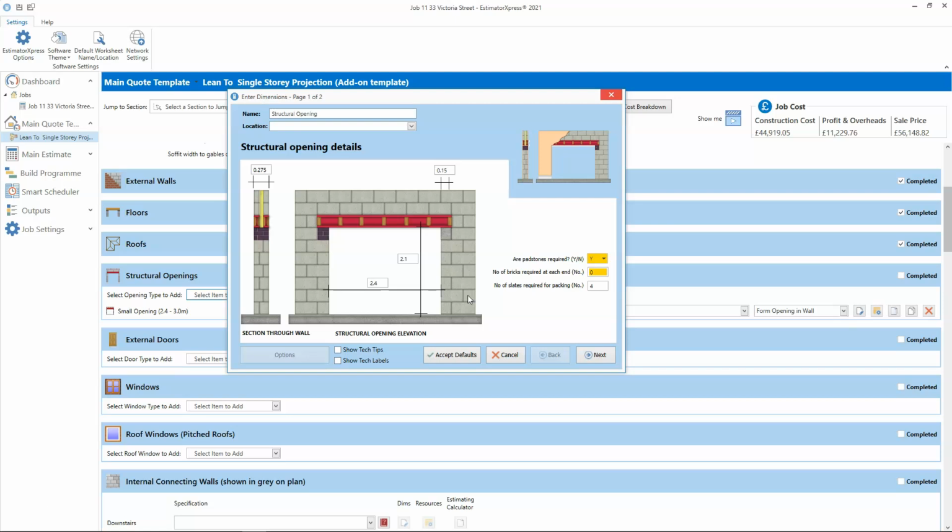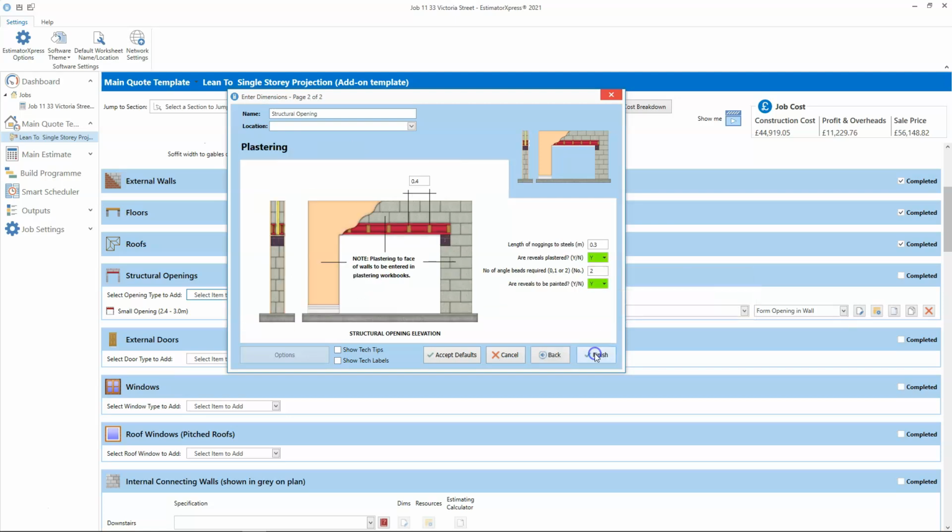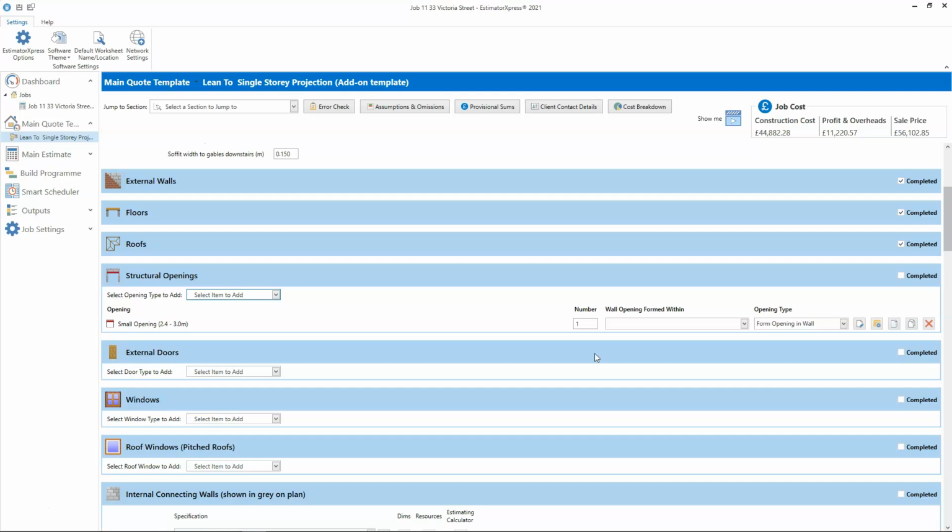I'm going to set the opening to be 2 meters wide, and I'm going to use pad stones at either end, so I'll leave that set to yes. Check the plastering details, and once you're happy, click Finish. The opening is going to be formed within the connecting wall between the lean-to and the main two-storey part of the extension, so I'm going to select the Connecting Wall option.